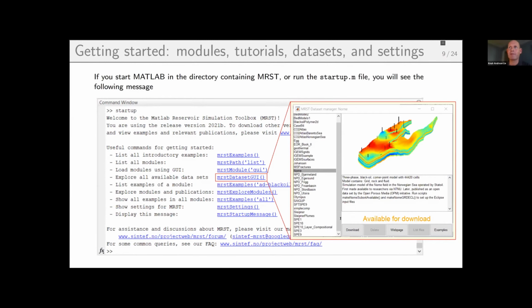The next thing is that the software comes with a lot of datasets that are included or that can be downloaded. To view all of this, you can use the MRST Dataset GUI Explorer, which brings up once again a list of the available datasets and a short description of each of them. In many cases, you can either push the download button to download the dataset, or delete to delete it. You can be taken to a web page that gives more explanation. Once the dataset is installed, you can list the files, and you can see known examples that use these datasets.